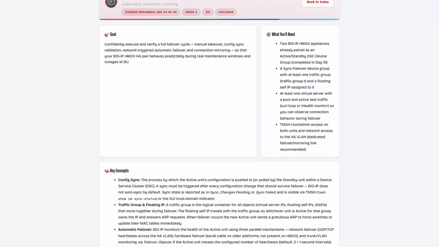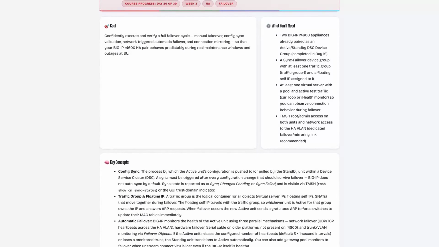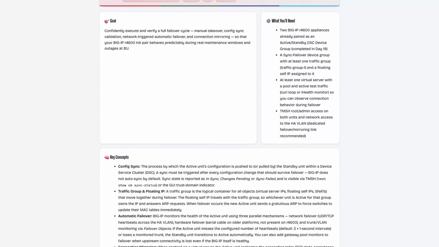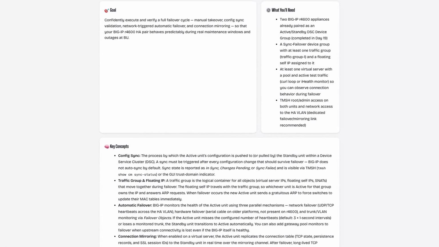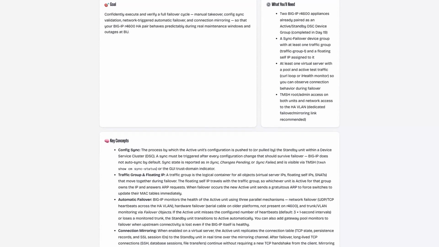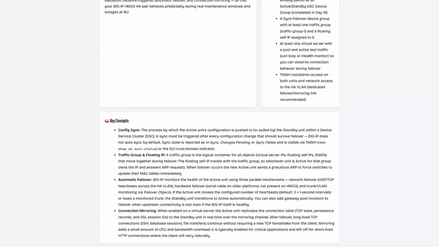Here's what you need. Yesterday's active standby pair already built, a traffic group with a floating self-IP assigned, at least one virtual server with active test traffic so you can actually observe behavior during failover, and TMSH access on both units. Three concepts before we start breaking things on purpose.